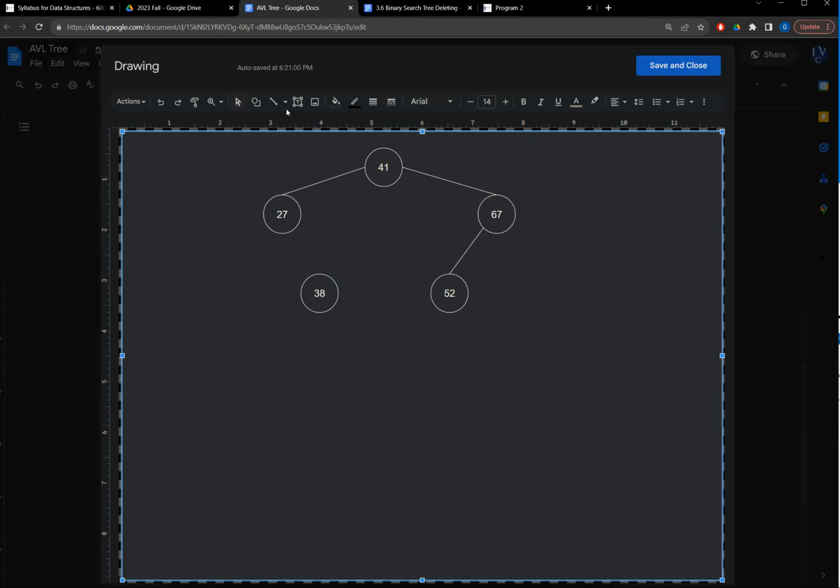At 38, still in balance. All right, it's at 14. Are we out of balance yet? All right, not out of balance. How about if we add 7? We've not fallen out of balance yet.